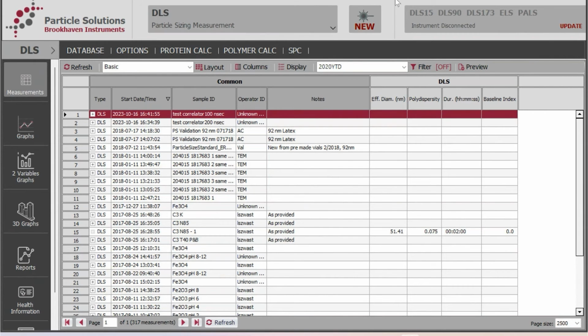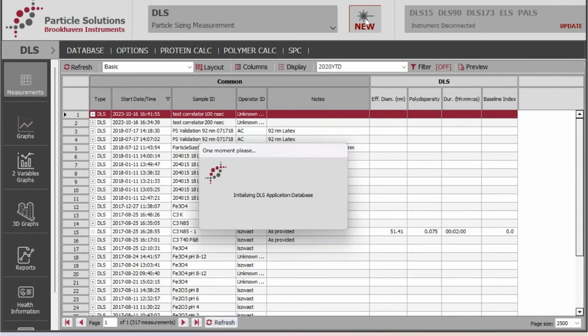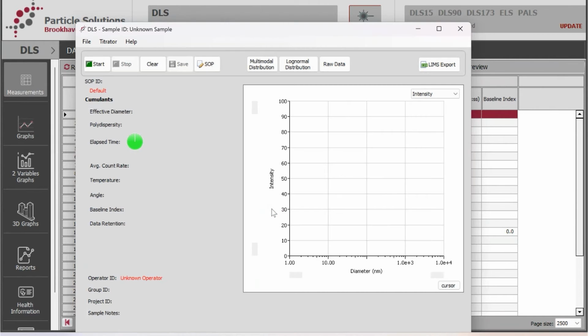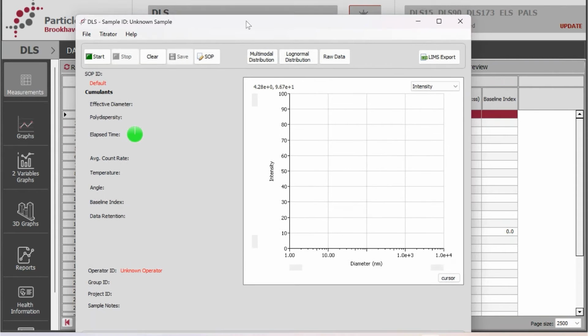So the next section of the video is to show you how to build your own SOP. We are going to select New in order to open up the new measurement window, which currently I'm not connected to an instrument, so I have to hit OK. And here's our new measurement window.